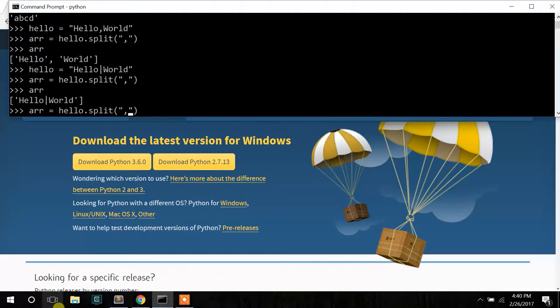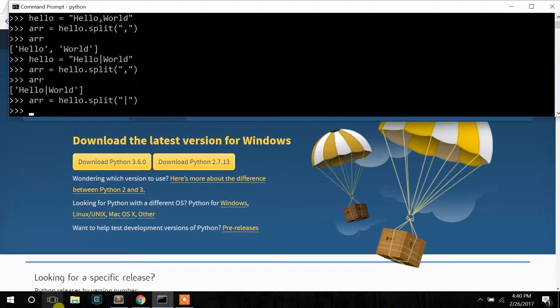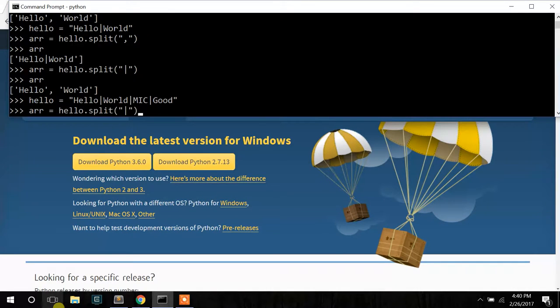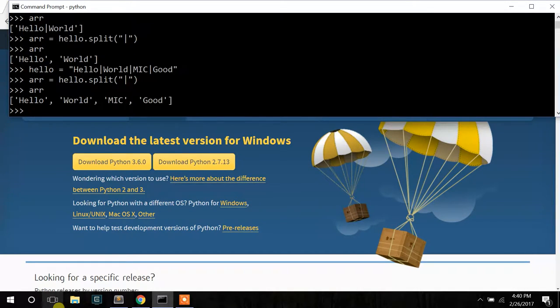Now we're going to do something. First, let's split it with that. Now, so far so good. Let me put 3 different things in there. Hello world, MIC. Good. Okay. I don't know why I come up with bad examples. Anyways, see? So it just replaces that character, basically splits the string at those positions where it sees that character, takes all of the resulting strings, puts them in a list and gives them back to you.